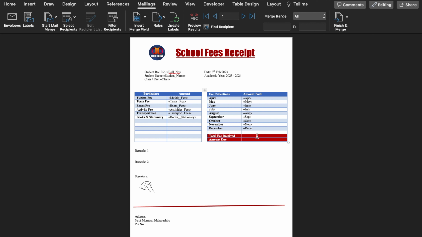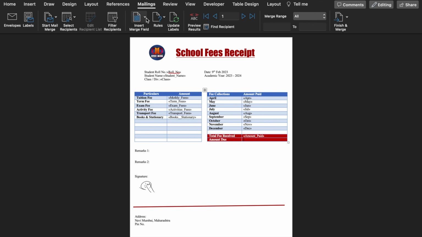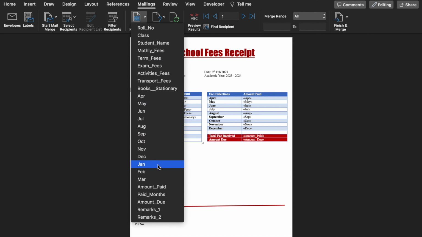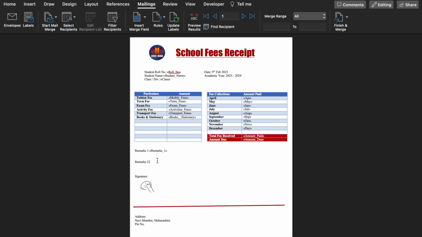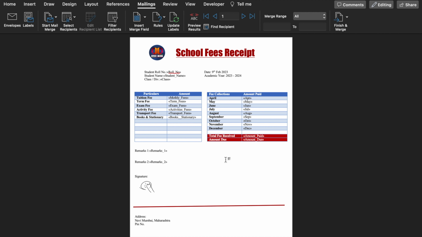Now we will click in front of total fee received. We'll go in Insert Merge Field. Amount paid, we'll click over here. Amount due, remarks, remarks 1, and over here remarks 2. We have added all the details over here now.